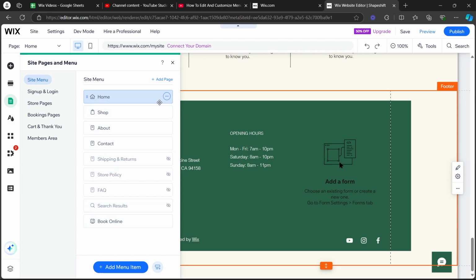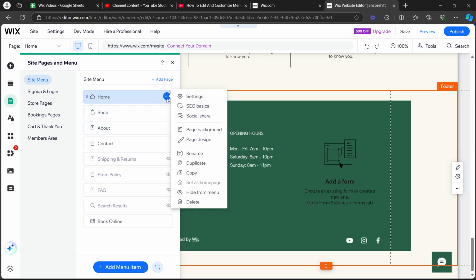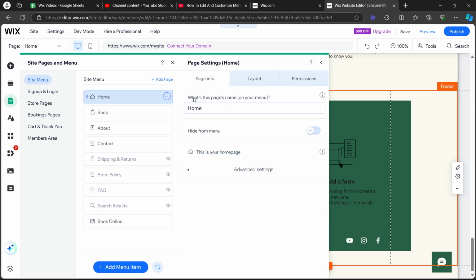Now, in order to edit any menu, you'll have to click on the three-dotted icon button after that menu. Now, you can edit the settings of that menu by clicking on settings. Click on settings and you'll be able to enter the page name. You can also choose if you want to hide this page from menu. Choose hide from menu and it is not going to appear in the menu bar on your website.